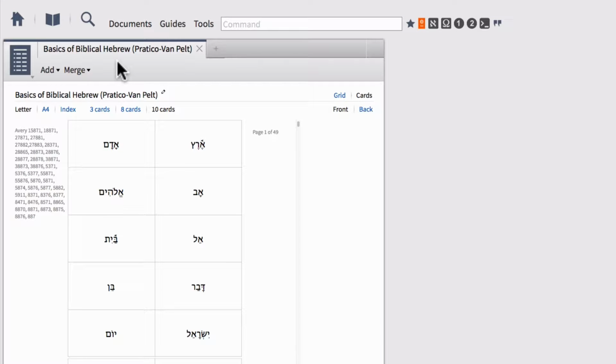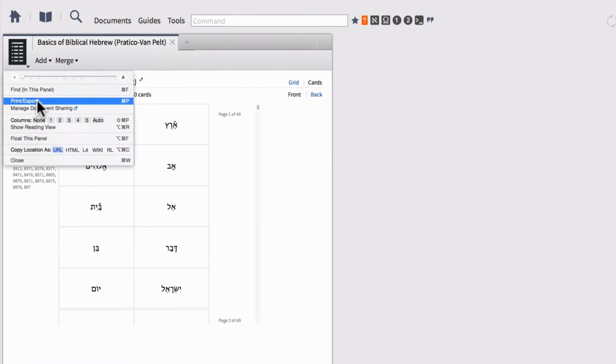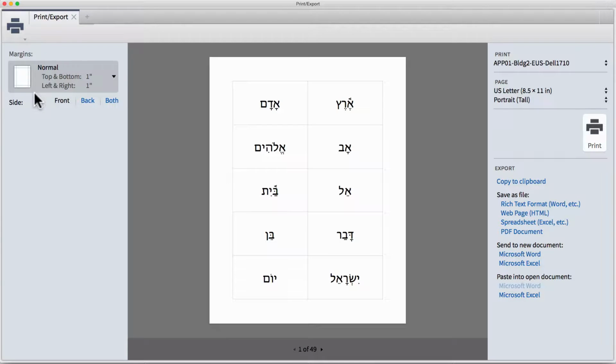Notice you can have it in 3-card, 8-card, and 10-card formats, as well as you can print front and back of cards. Or if you go up to the Resource Panel menu, and go to Print Export, or you can do Command P if you're using a Mac, or Control P if you're using a Windows device. And that'll bring up our Print Export menu. And from here, this is going to provide you with the full list of all of the different cards that you can export. Now, if you were to print from this, it would print in the card format.